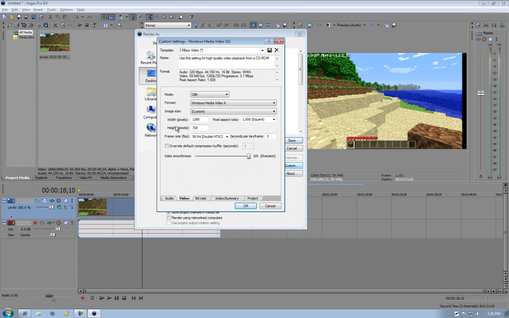It does take the width and the height and the pixel aspect ratio, but it usually does not take the frame rate. Now, I record in 60 frames, so I change this to 60. If you record in 30, make sure you change this down to 29.97 for NTSC, and just double check, make sure this is 1280 by 720, and the pixel aspect ratio is 1.